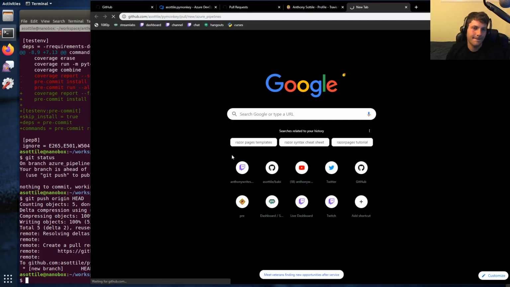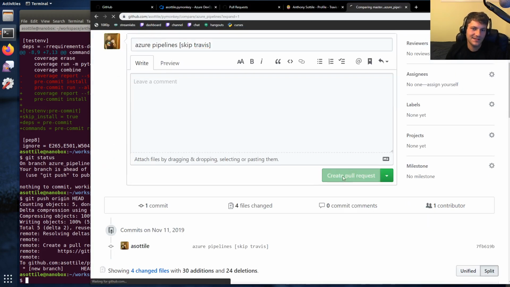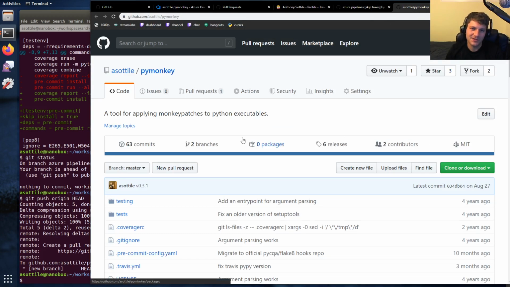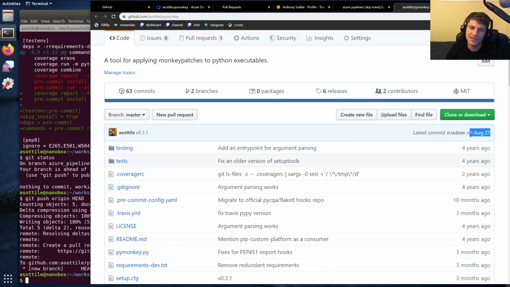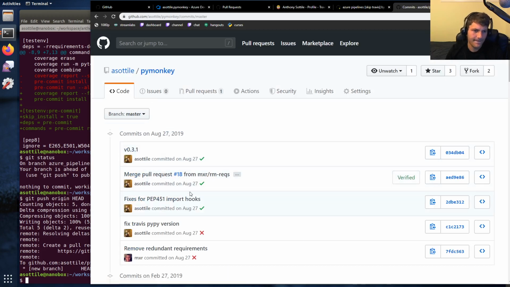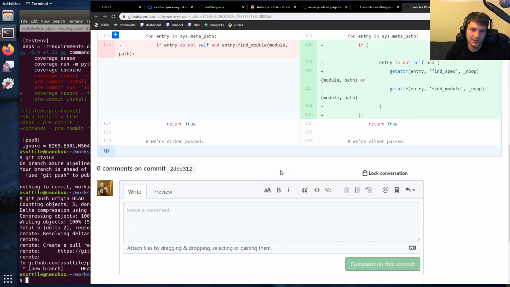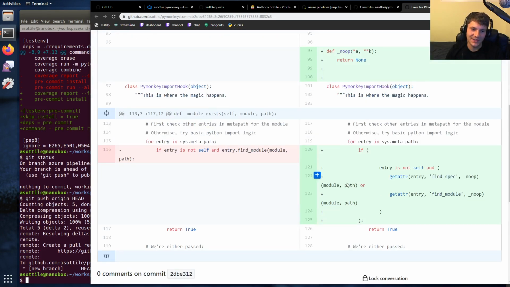I think last time... So I frequently do these things where I update a lot of my repositories at once. Unfortunately, I haven't really been able to automate this one. It looks like the last time I did a sweep like this was in August. Well, I made a release then, so there must have been a bug. Fixes for PEP 451 import hooks. Oh. So there was a bug. I did have to fix something.